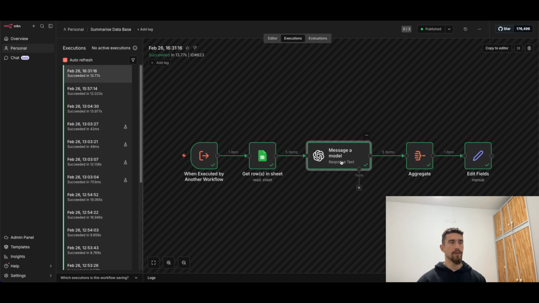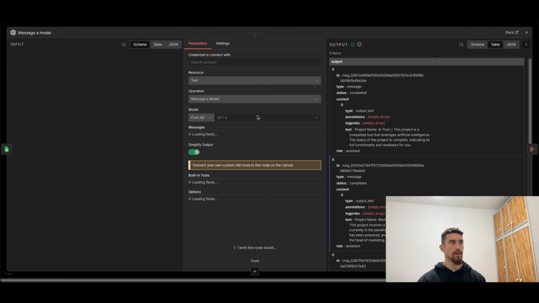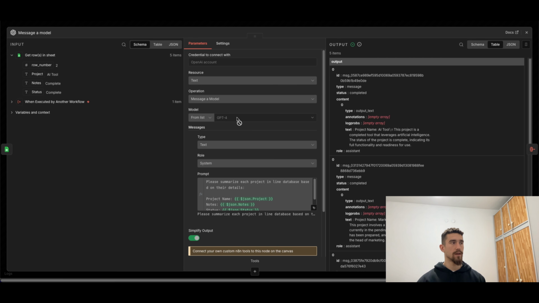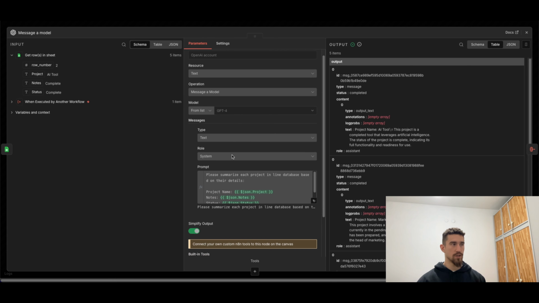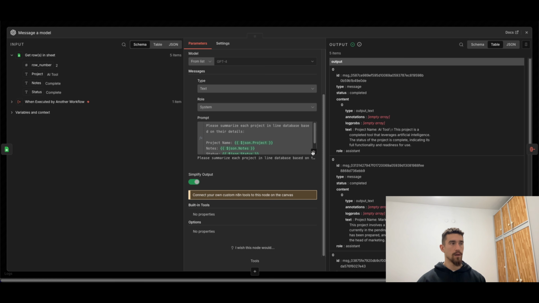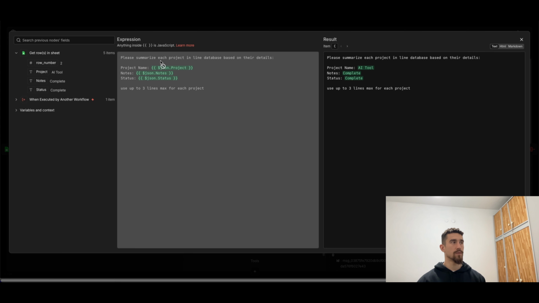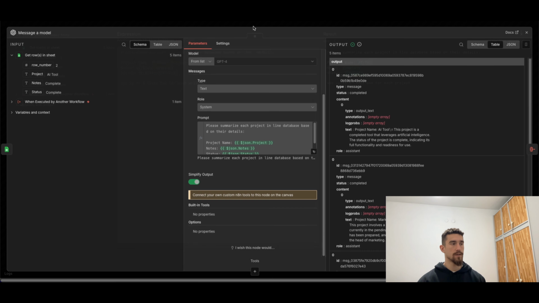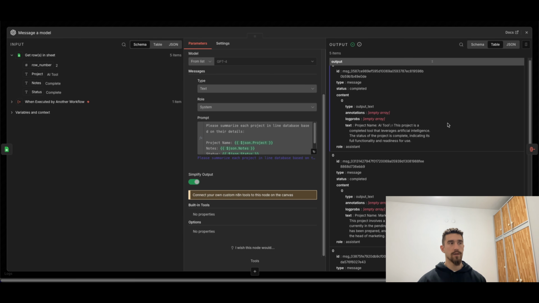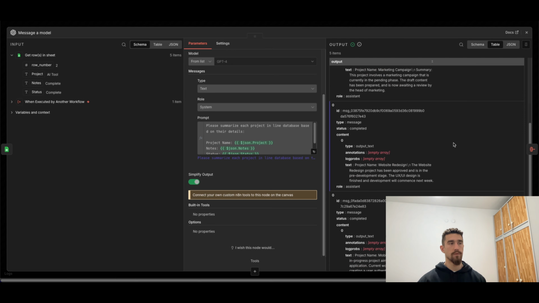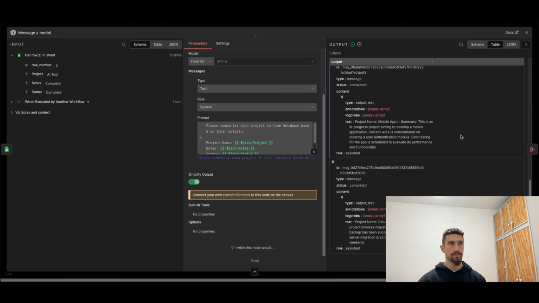So the next one will be to message an AI model, and again, you go here, you choose text, and then for the messages, you choose the system. In here, you need to ask for summarization of each project in the database based on their details. So for each project, you will get the project name, the note, and the status. And to keep it short, I ask for using a maximum of 3 lines for each project. So in here, as you can see, you get all of the projects and their summary.